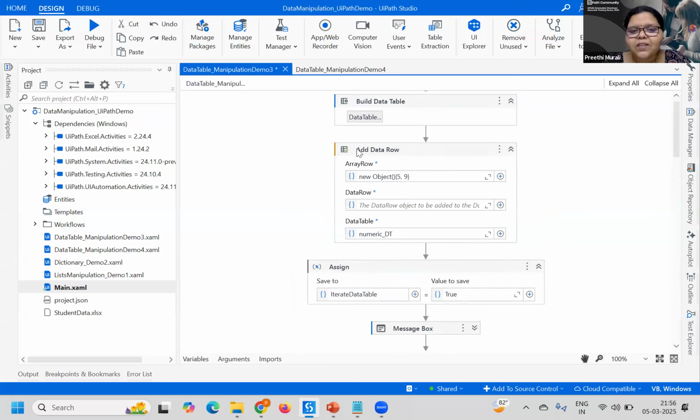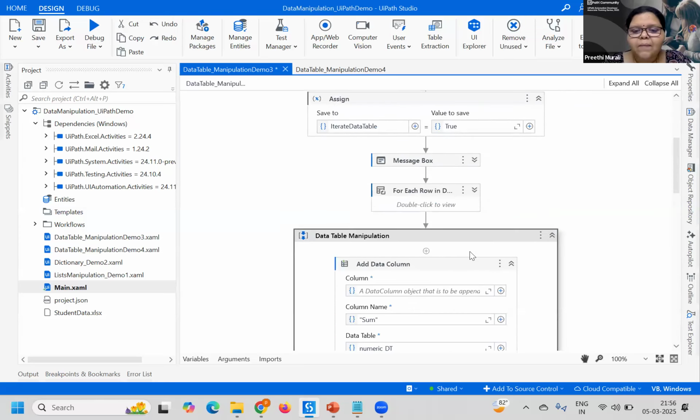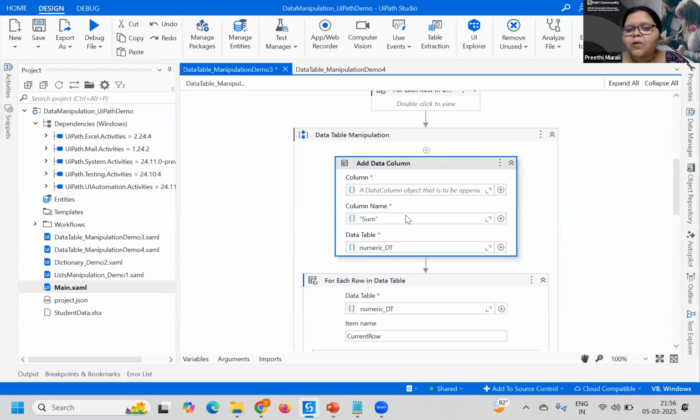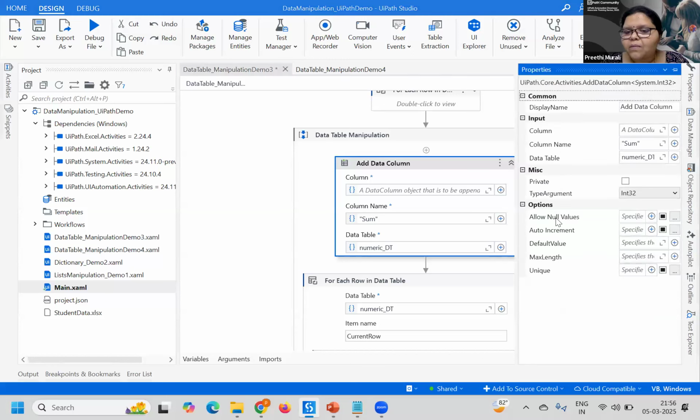I'm going to add a new column, which is sum. And then I'm going to update this column with the sum of num1 and num2. So first thing, I'm going to use an add data column activity. The properties of add data column will be almost similar to what you have done in the build data table.